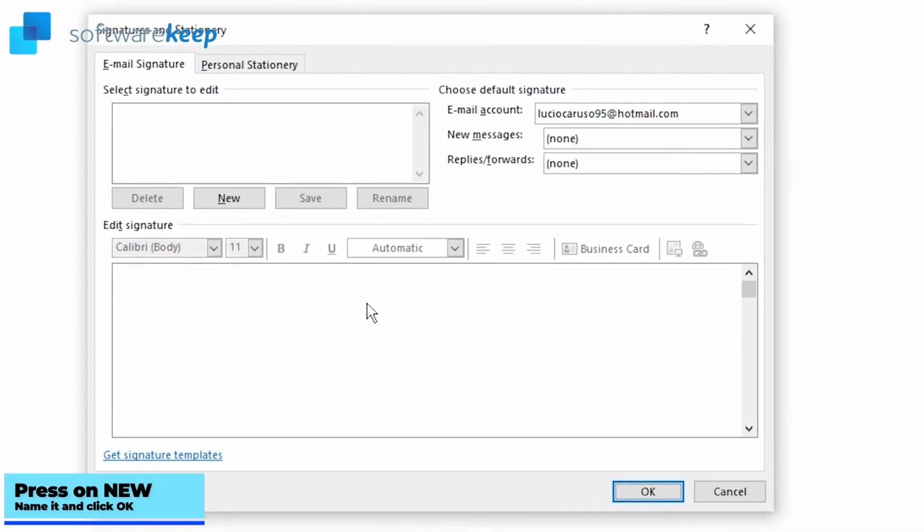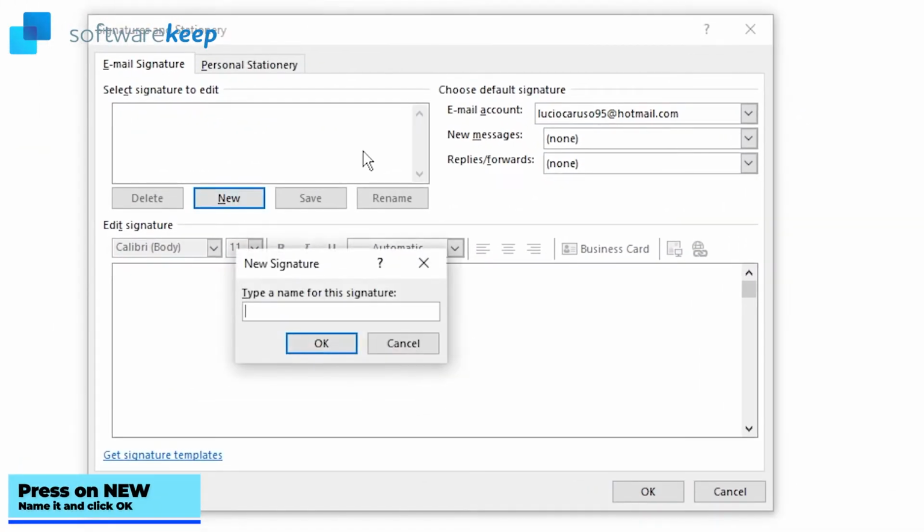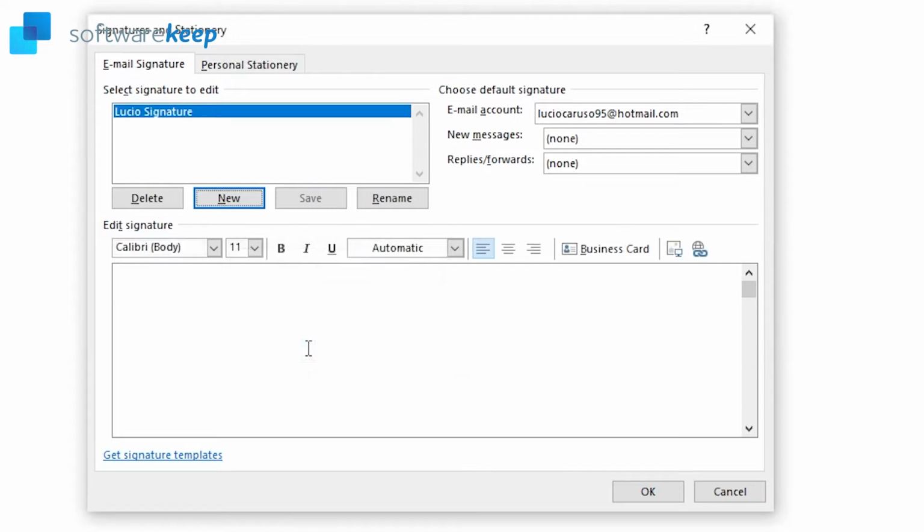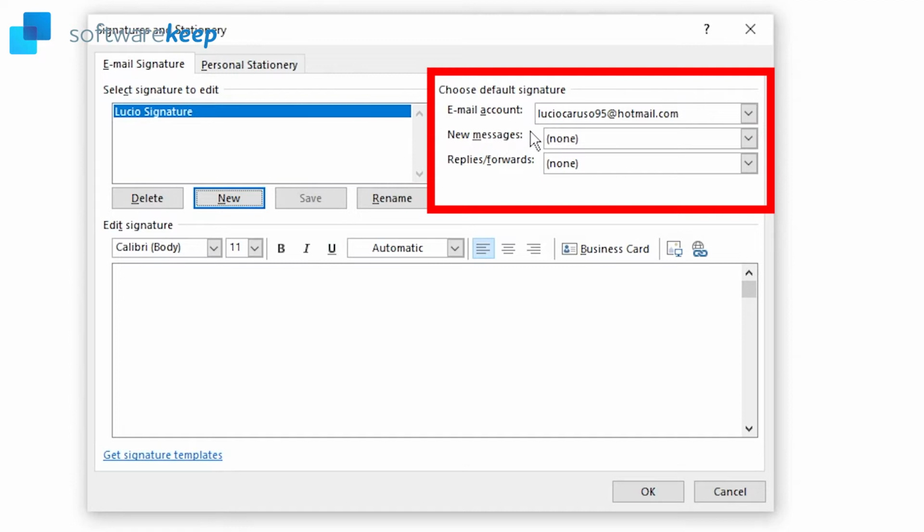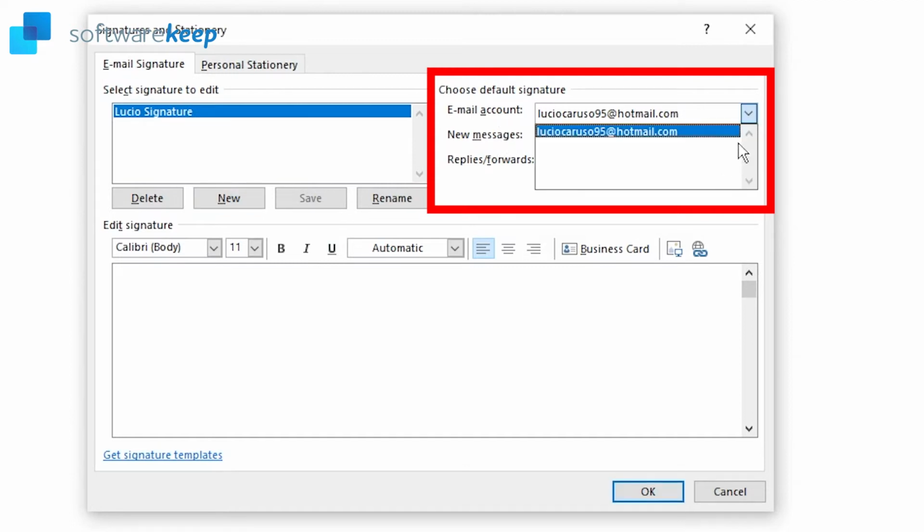So once you are in the signature panel, you have to create a new signature. Choose a name for it, select OK, and now you have to associate the signature to an email account. It's probable that you have more than one email account, so here you have to select to which email you want to associate the signature.